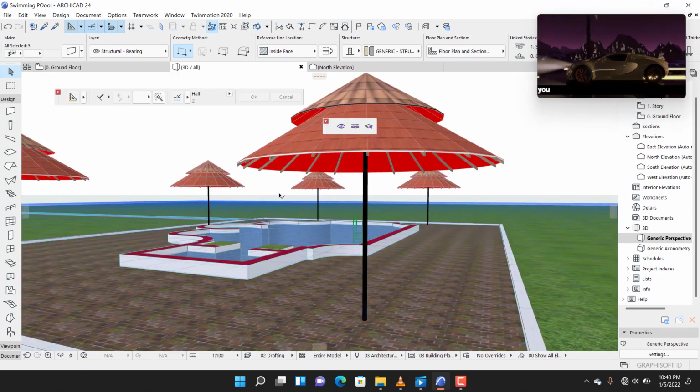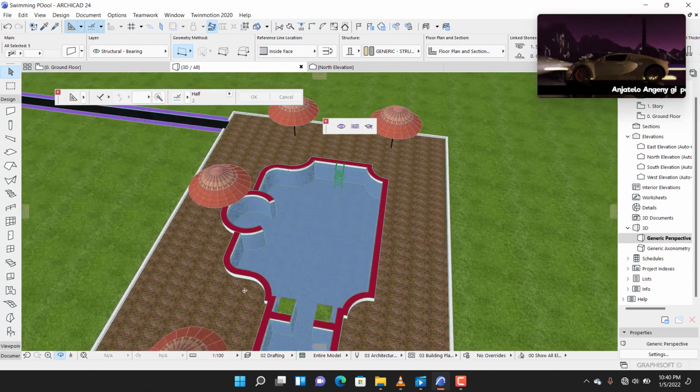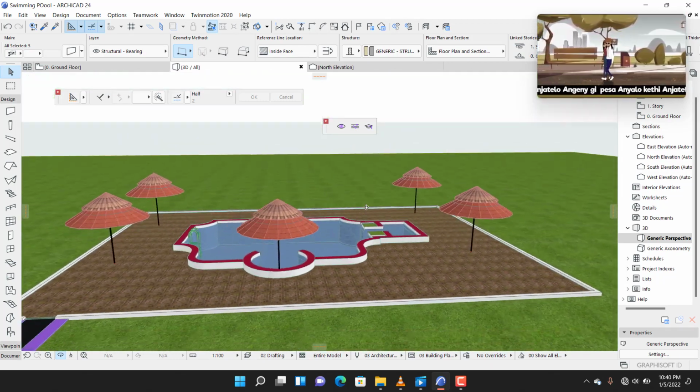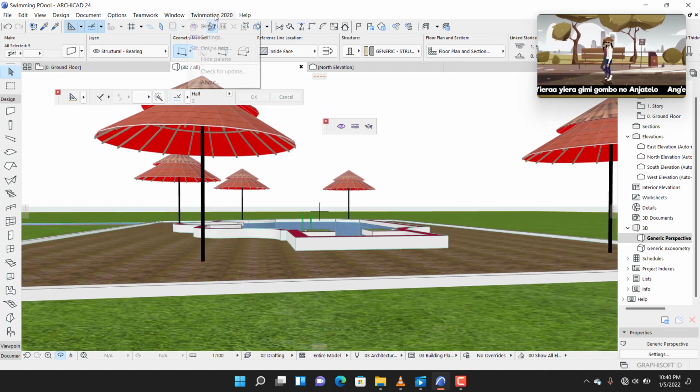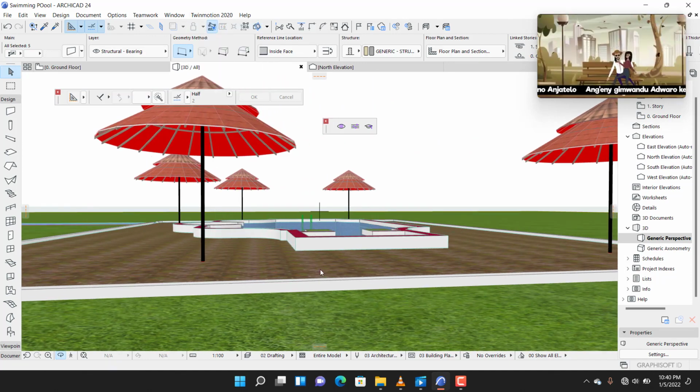And our drawing is ready, so we're going to send it to Twinmotion using the live link. So I hope you have installed your live link. So I go to direct link and I link it with Twinmotion. And of course now we just wait.